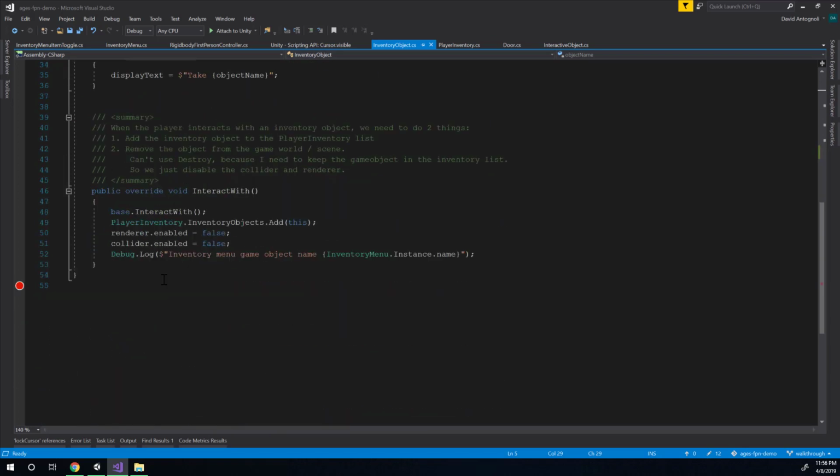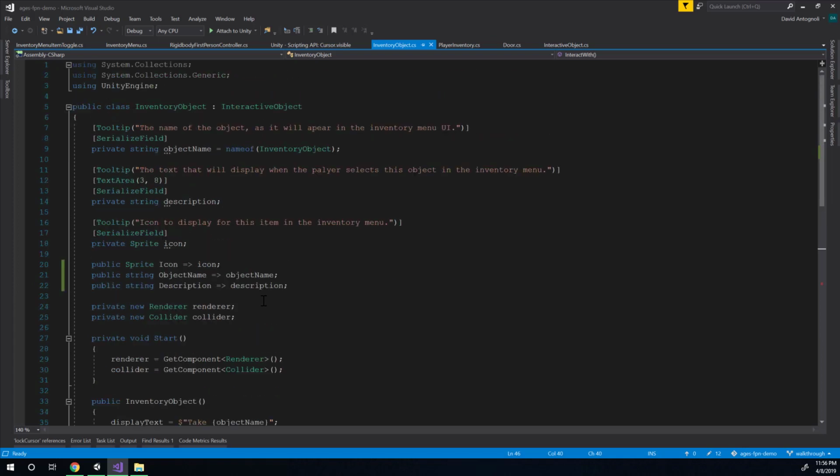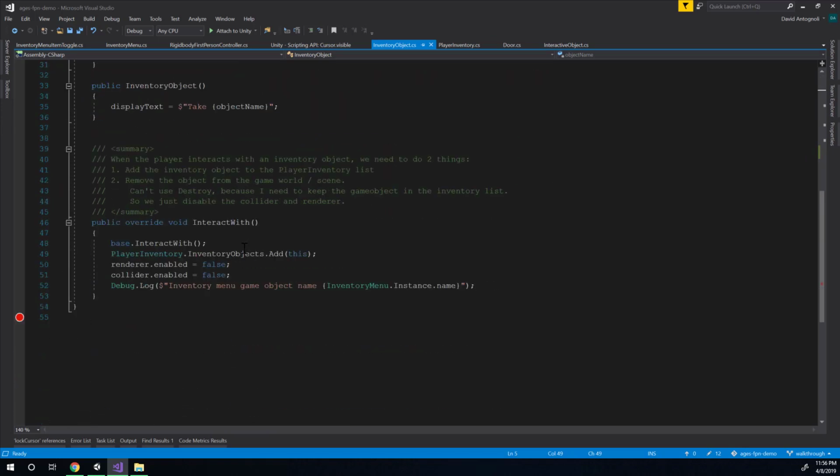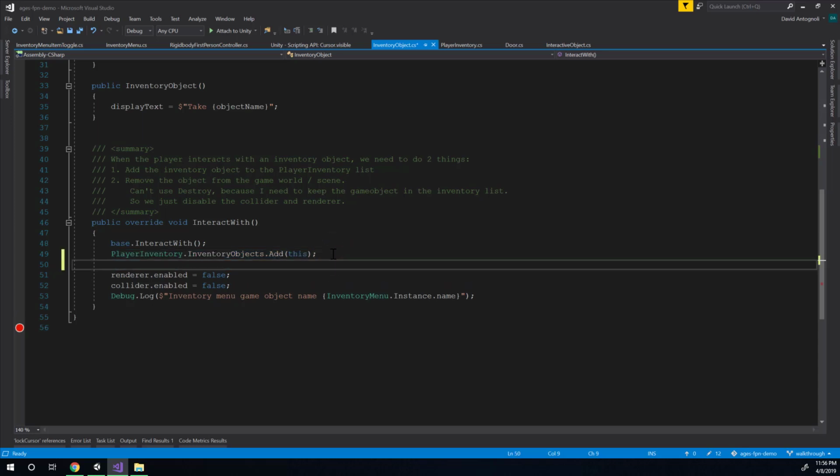Inside of the InventoryObject, there's the InteractWith method, which, if you remember way back to the beginning, is part of our interactive object, which is using the IInteractive interface. Anyway, when you interact with an inventory object, we are meant to be removing it from the game world here and then adding it to the inventory menu. We're adding it to the player inventory, we're just not adding it to the menu. So this is where I think it makes sense to add it to the menu, right here.